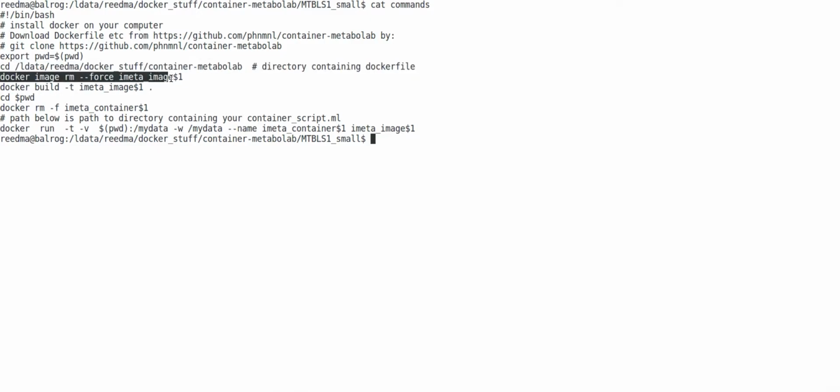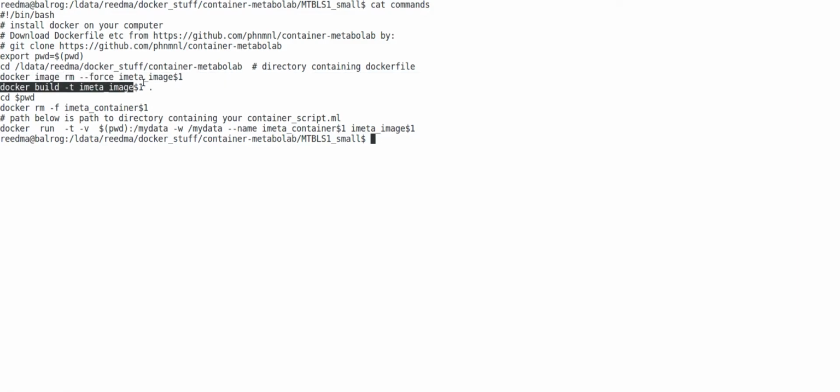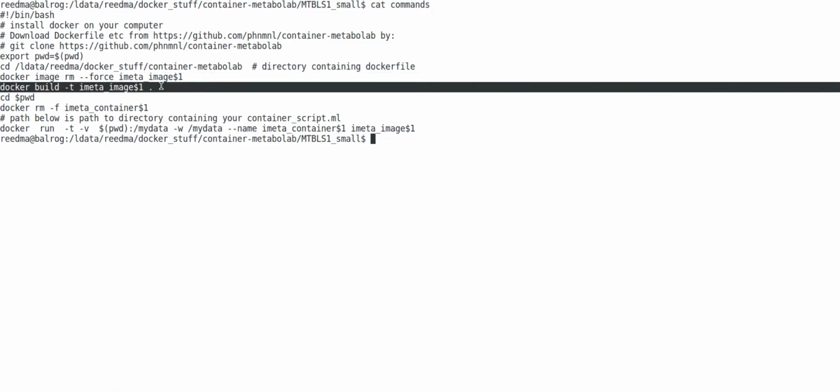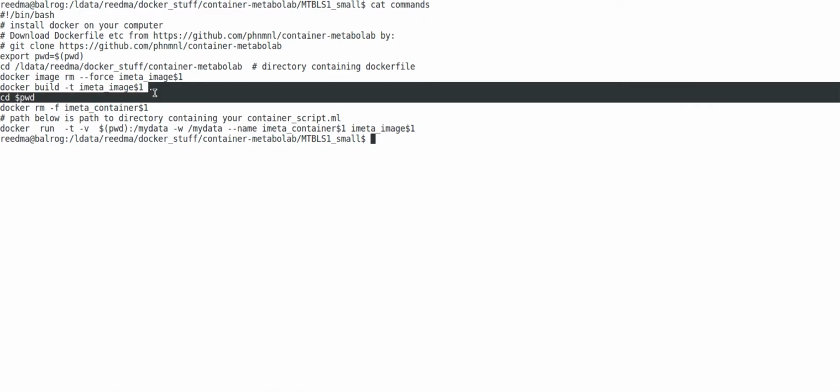This next line removes any Docker images with the name imeta_image1. It's imeta_image1 because the script was run with the first argument being 1. Okay, so remove any pre-existing Docker images with the name that we want to use in the next step. So here we build a Docker image with the name imeta_image1 using the Docker file in the present working directory.